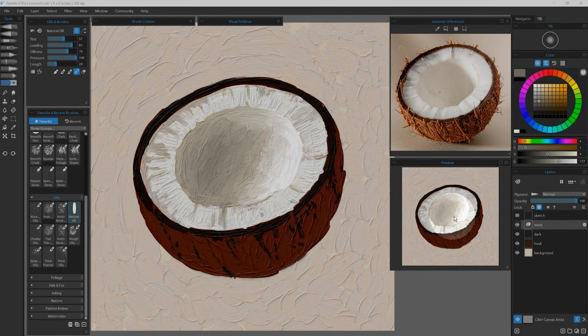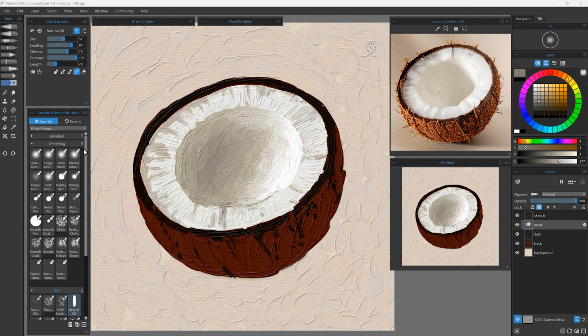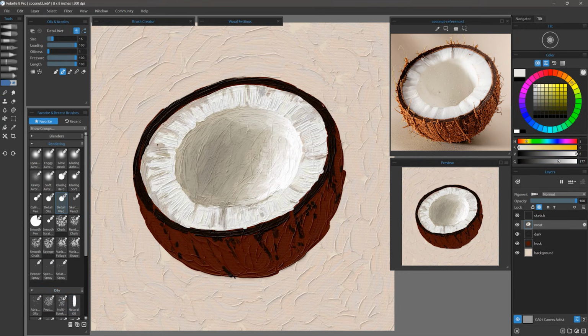Keep an eye on your smaller preview to get a feel for how this shading is coming together. If you've got something like this, then your shape is looking good. I'll use a smaller brush like my detail wet brush to paint directional strokes to give the cut edge some texture. There are default brushes you can use too.